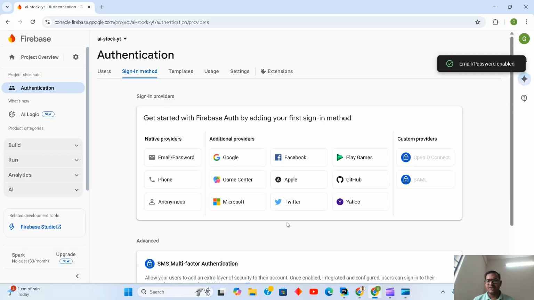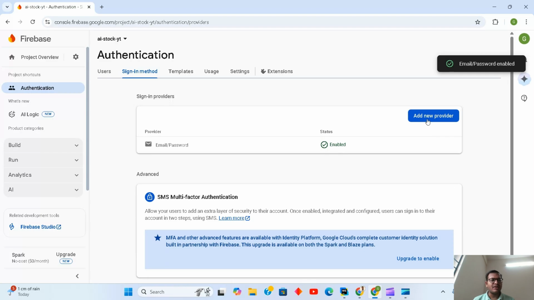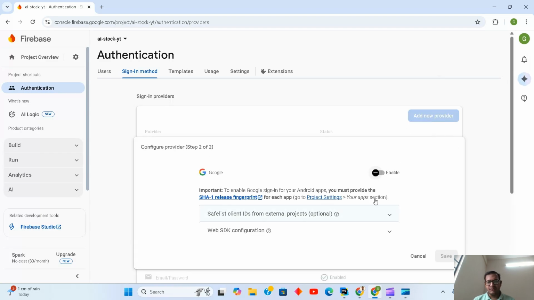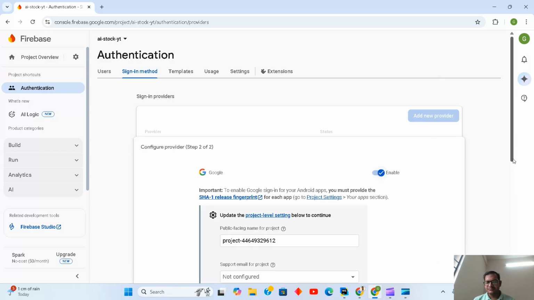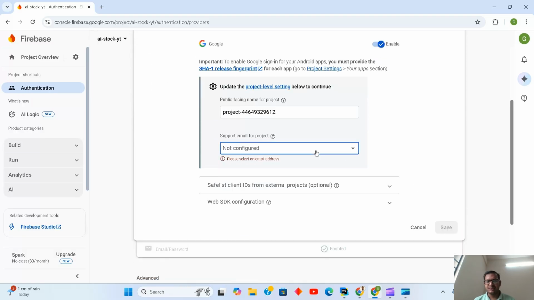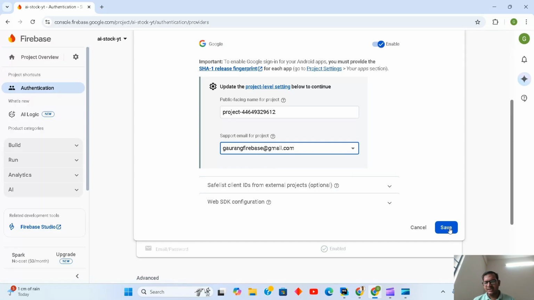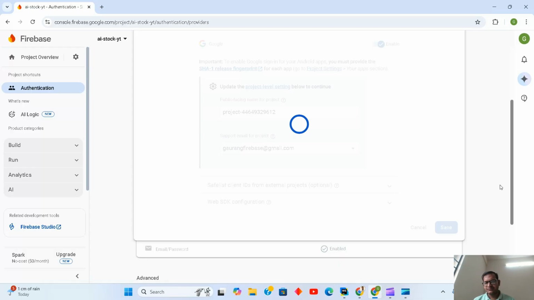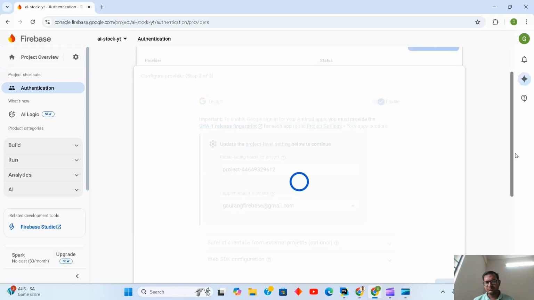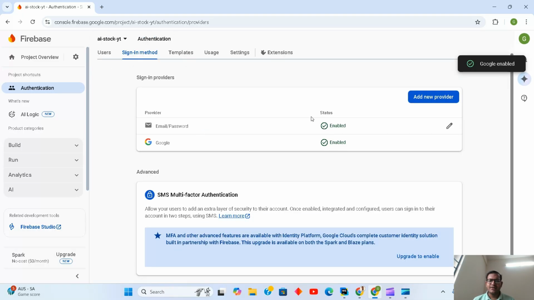We are using normal email password and I will also add the Google provider. Enable it and you just have to select your Gmail account in which your Firebase is there. So same account. Save it. So now our email password and our Google is enabled.